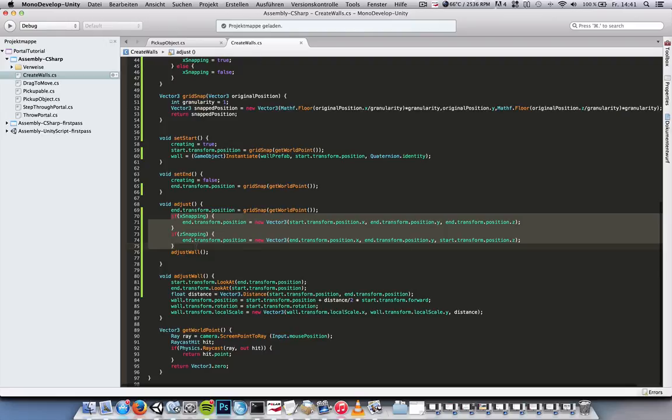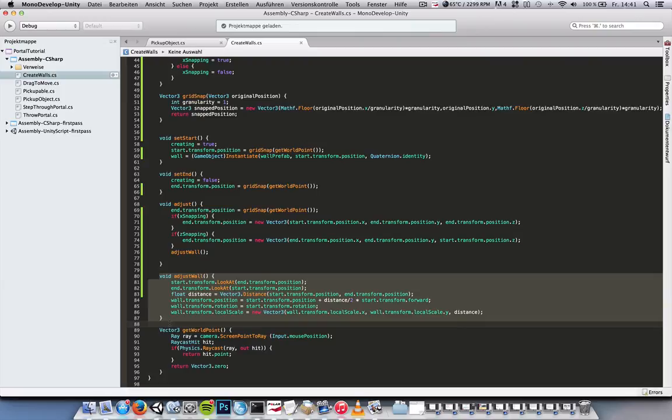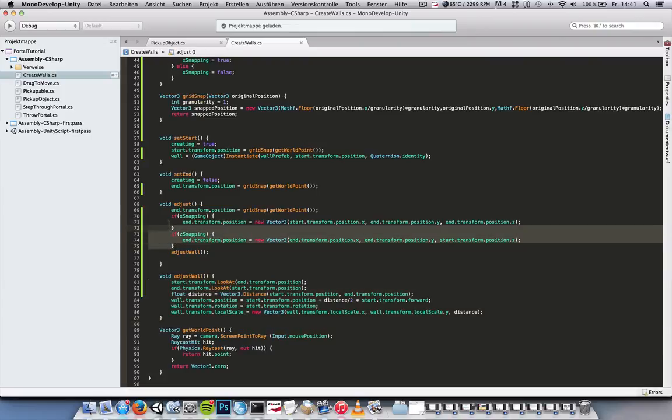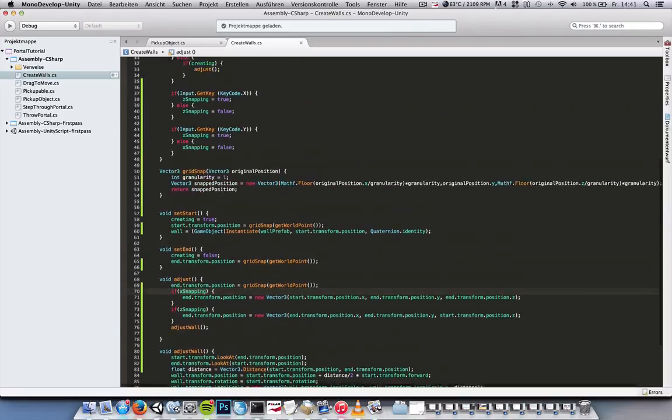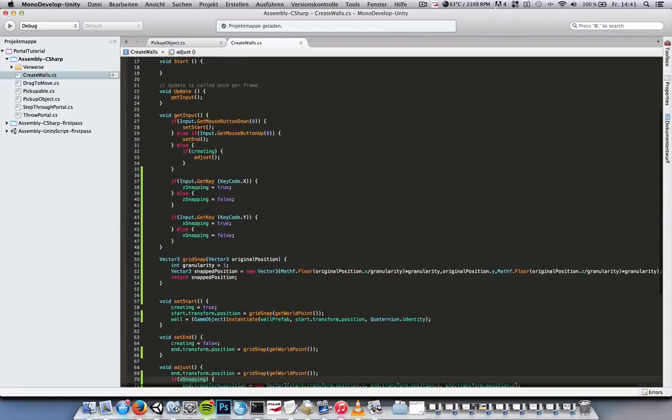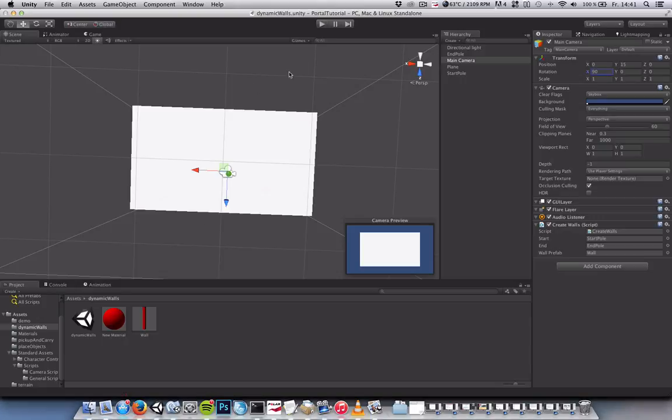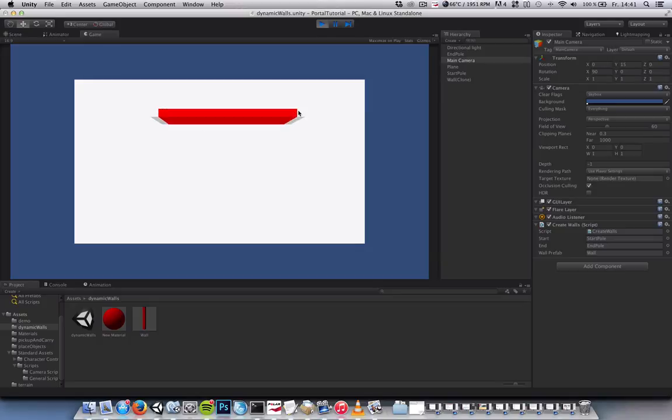So in the adjust function, between retrieving the entrance from position point, which is also grid snapped, and adjusting the wall, which would happen down here, we do the snapping to the X and Y axis if the boolean is true. So if we're currently pressing the keys, and that's basically all we need to do to achieve this nice grid snapping effect.